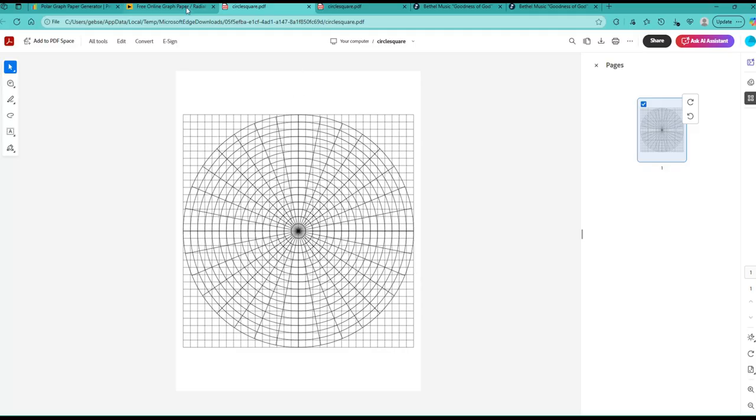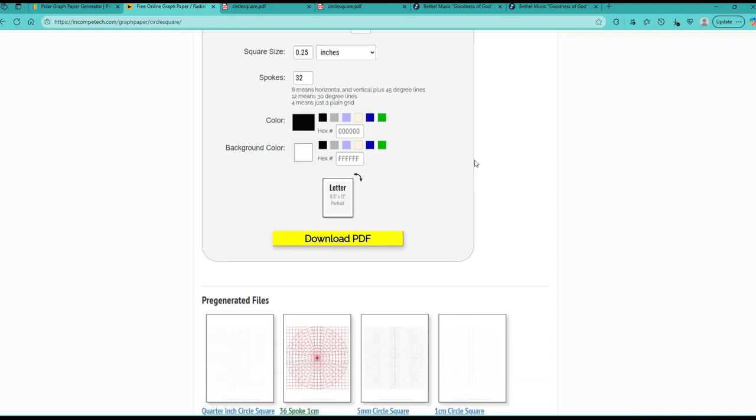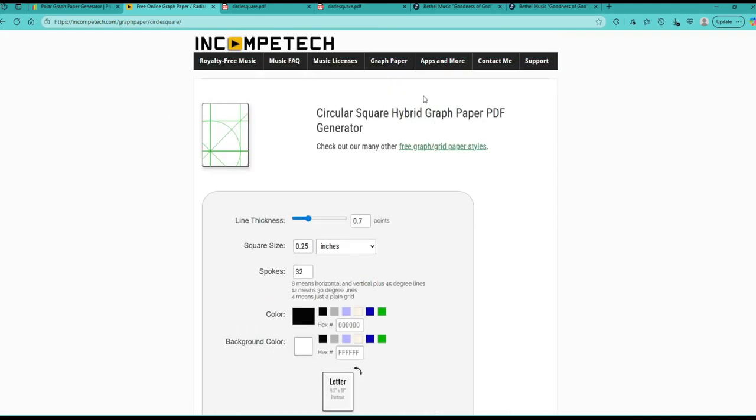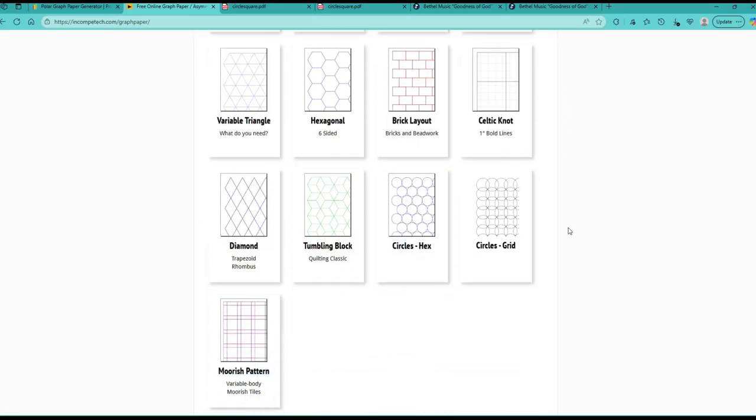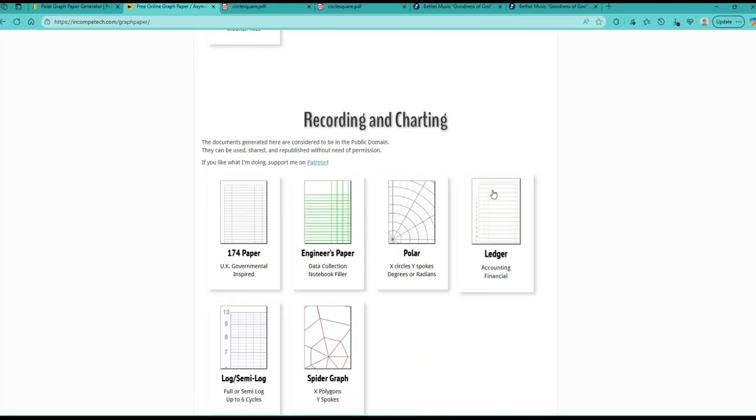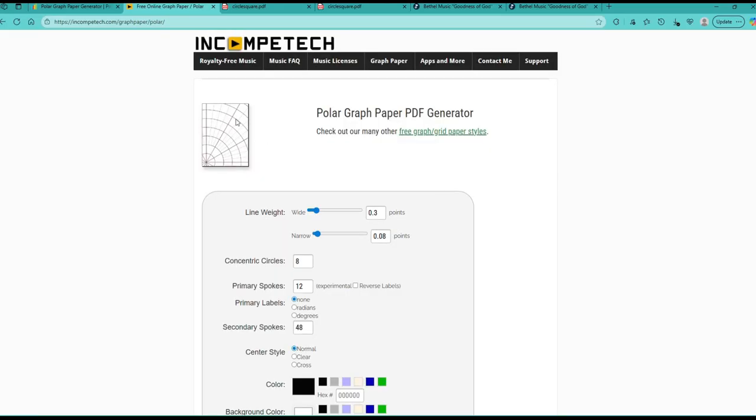So I found a really better way to do this, and I'm going to show it on the Incompetech, and I'll tell you why I prefer the Mathpolate for this. So if you go on down, just explore a little bit more in the graph paper section and go a little bit further down, you'll see the polar circles, and that gets rid of the square grid on the background.